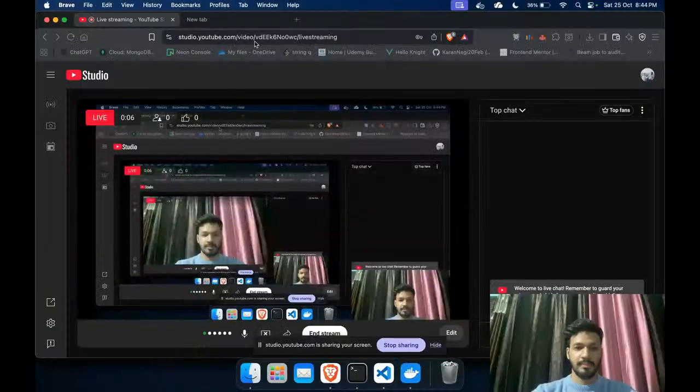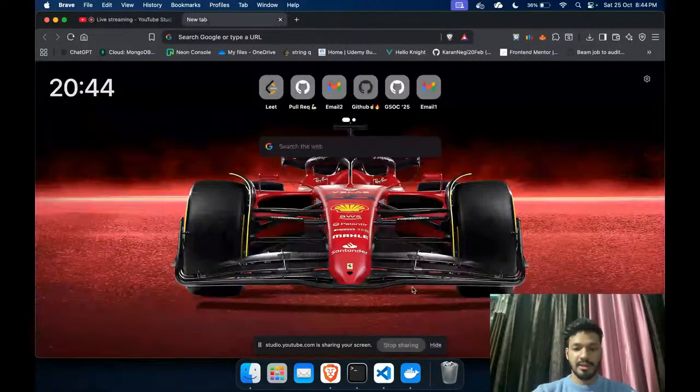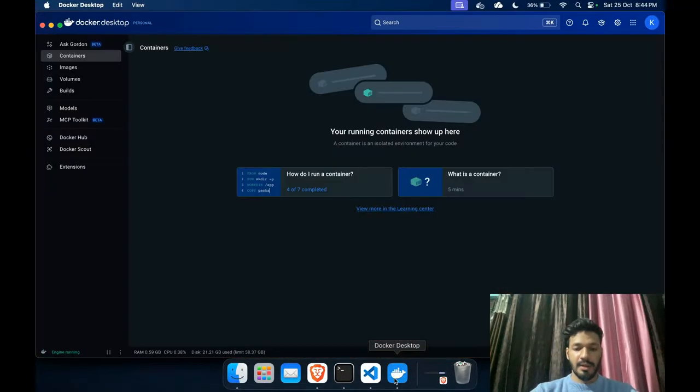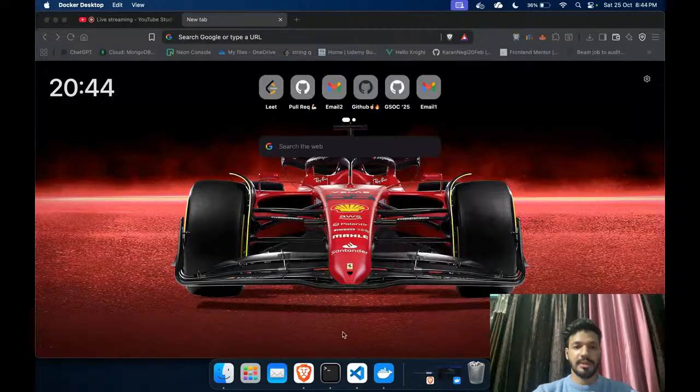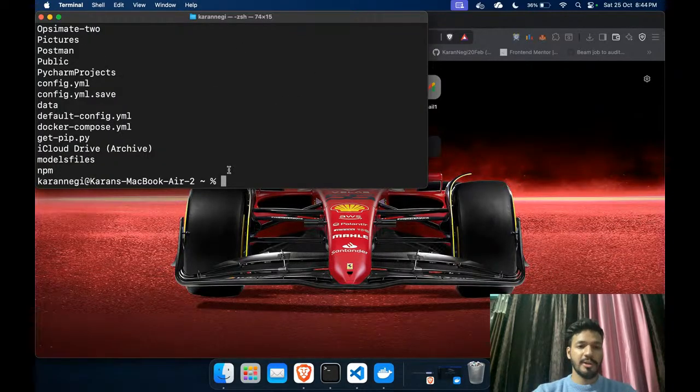I'll start off with sharing my screen. I've started and shared my screen. Also, to make sure that you run OpsiMate on your local machines, it's always good to open your Docker Desktop beforehand. I have opened my Docker Desktop, and now let's go to our terminal.